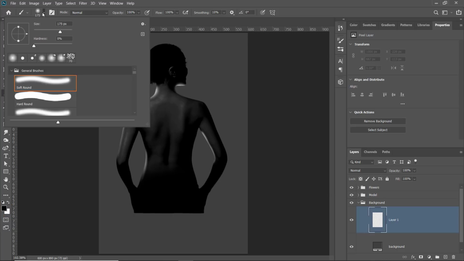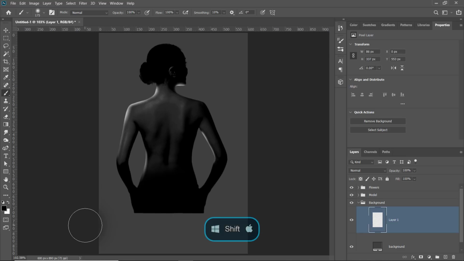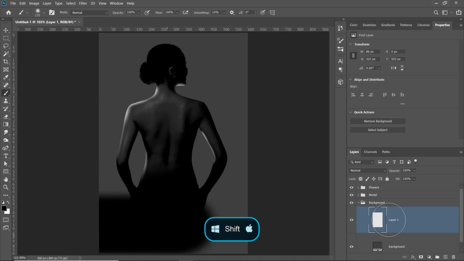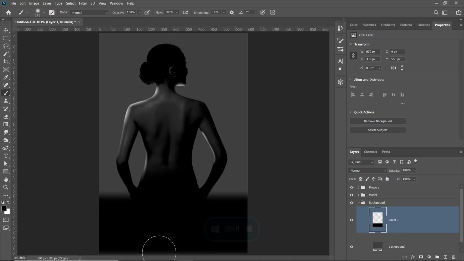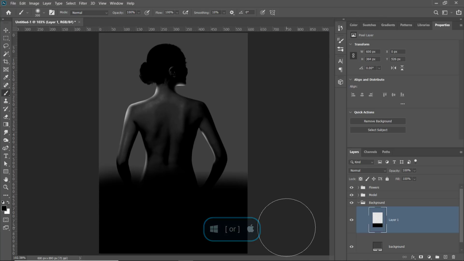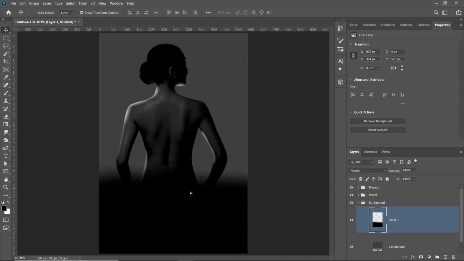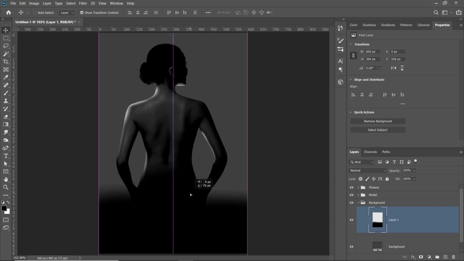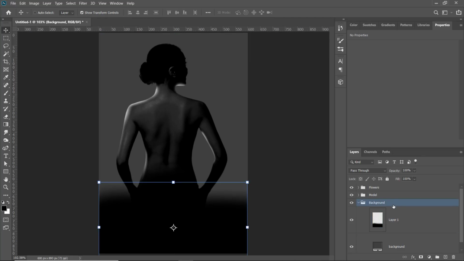Make sure that I have a soft brush with the hardness set to 0. And I could just paint while holding Shift so that I can draw a straight line like so. So everything below here will be completely black. And that's just to hide the fact that she doesn't have any legs. And I can maybe even increase the size of the brush and just paint one more time just to make those edges a little bit softer, like so. And if that's too much, I can just click and drag this down right about here. And I think that looks pretty good.